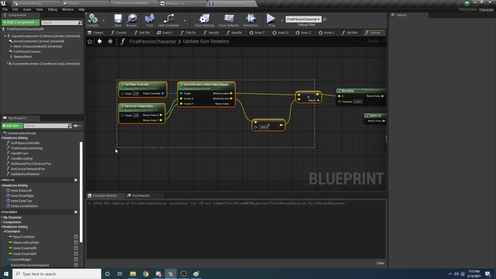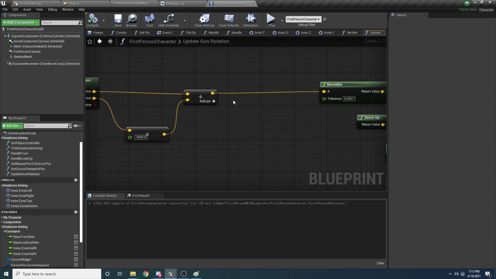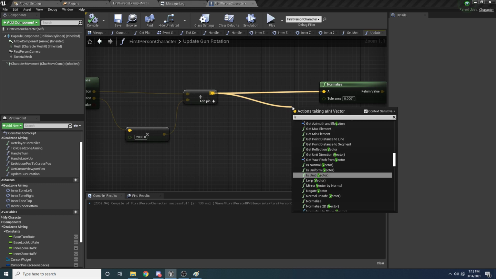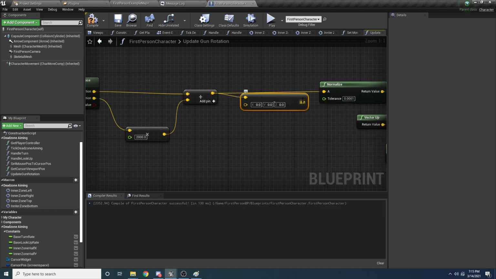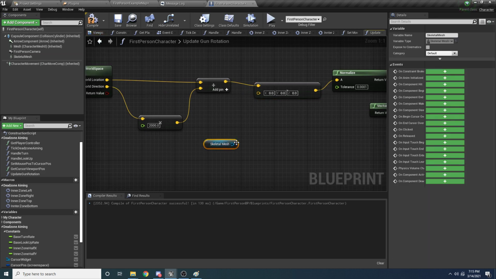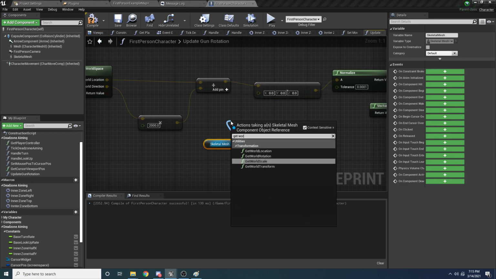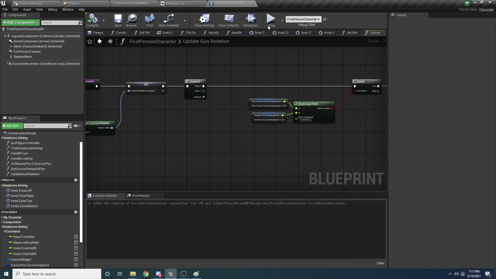So actually right here, let's just move this to the side. Before we normalize it, we want to do a vector subtract, so say vector minus vector. And then we want the location of the gun. So we'll say skeletal mesh, which is our gun, get world location, and plug that into there. And now this should probably work better.